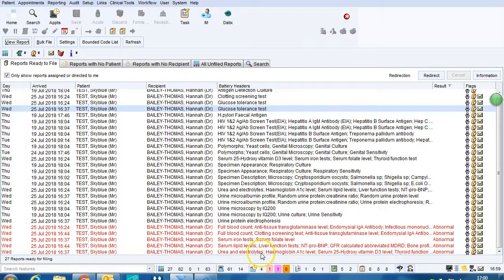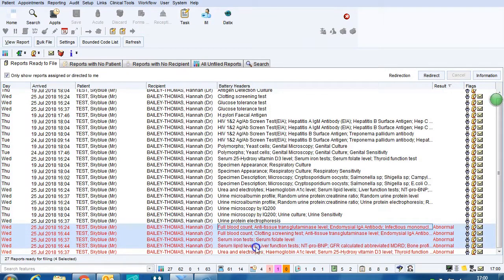At the bottom of this would be a section of blue, and what you would do is pretend these are blue, hold down your left mouse button, pull down so you've highlighted all the blue ones, go to bulk file.